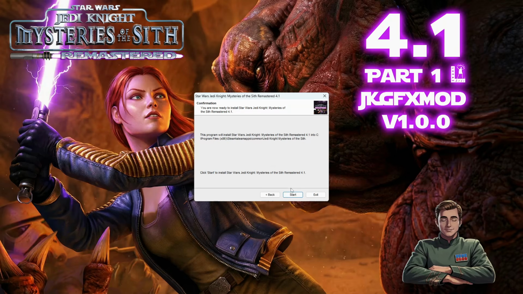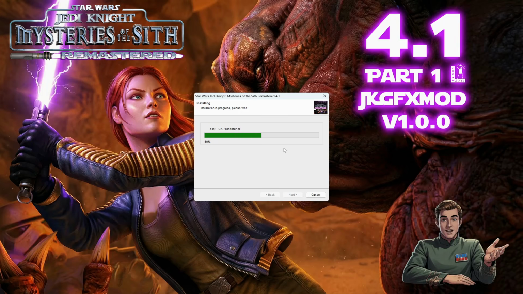It will first remind you what folder it's going to install to, and then you just hit start and it will install part 1. Super easy, super simple. You don't have to know where to put things. It's just an installer that knows exactly where to put everything, and that's all you have to do, basically.